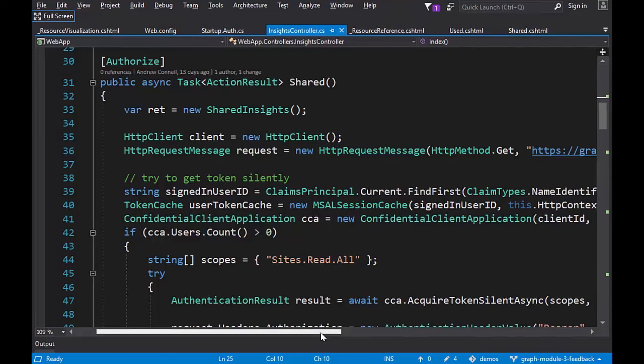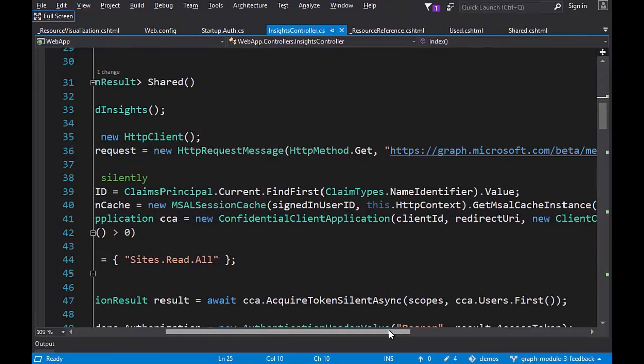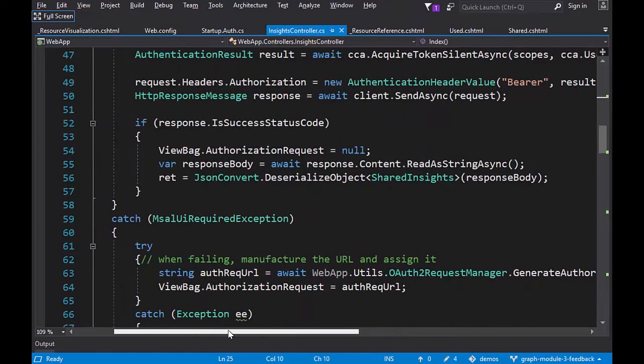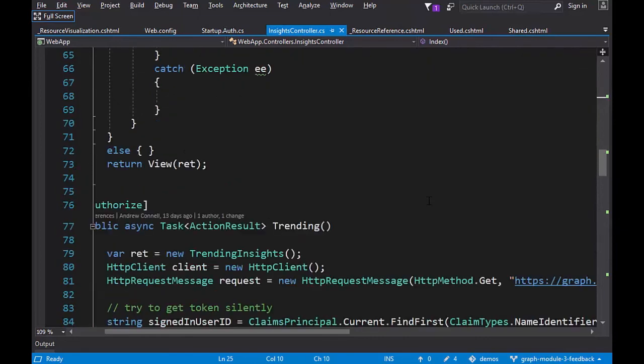And then that's going to use the acquire token silent async, which is going to try and fetch a token for that user for the scope. And if it finds it, we're in good shape. Otherwise, it'll prompt us to go authenticate. I'll then take that token and send that request to the Insights API. And if it's successful, I will then deserialize it into that collection to show a list of all those insights that came back.